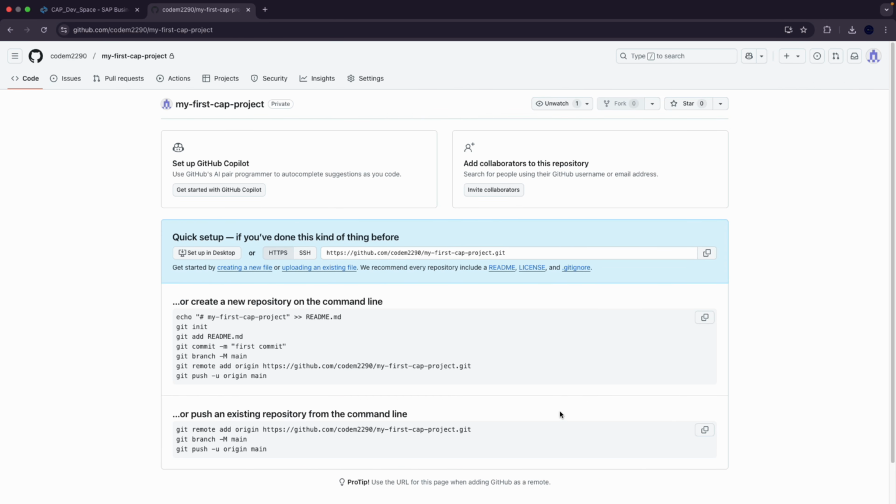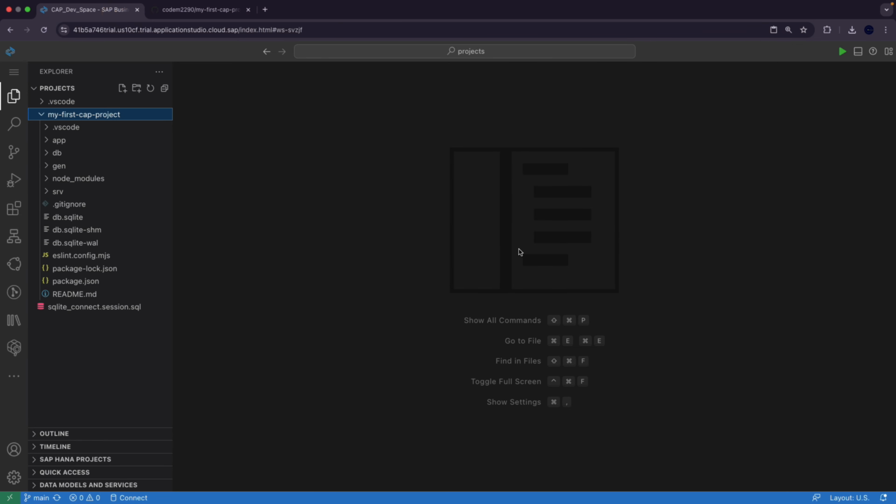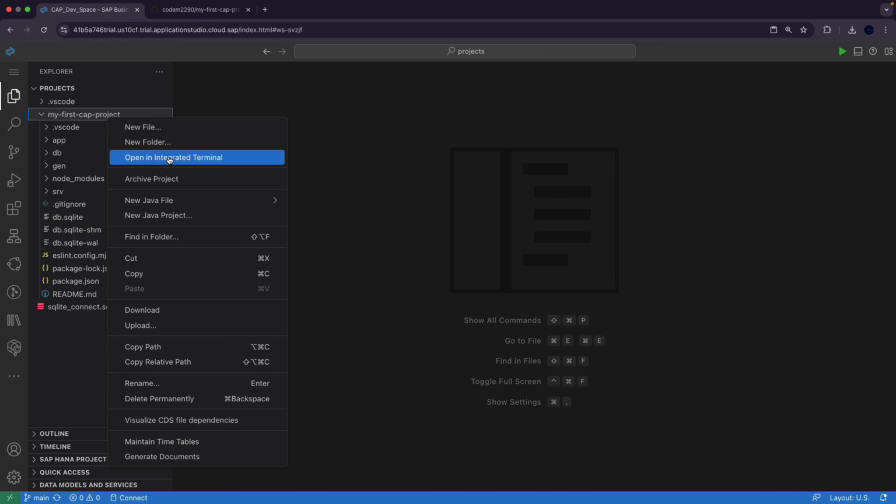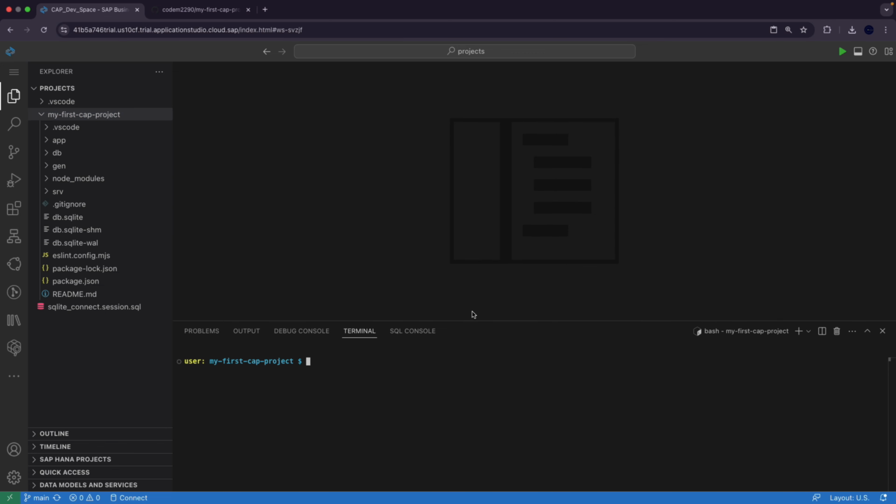Now switch to SAP BAS. Open your CAP project and launch the integrated terminal. Run the following commands step by step. The first command that we will run is git init. This command initializes your Git project. Now we will run the command git add dot. This will stage all the files for the initial commit.